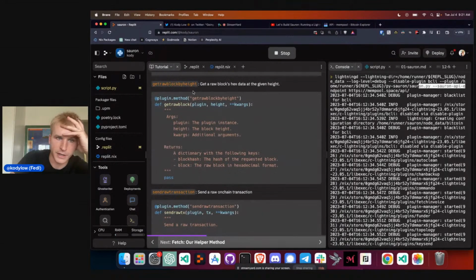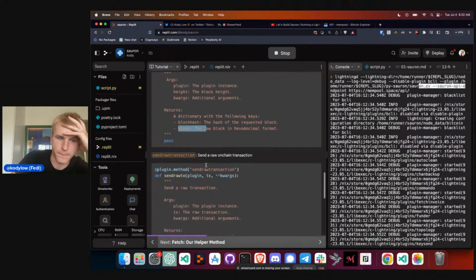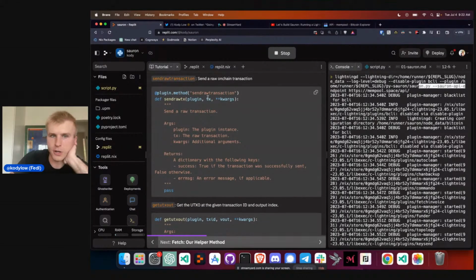Then get raw block by height is going to take in the height for the block that we're looking for. And it returns that block hash and the raw block in hex format. Send raw transaction takes the transaction, and then it returns a dictionary, just like whether or not the transaction was submitted successfully, right?